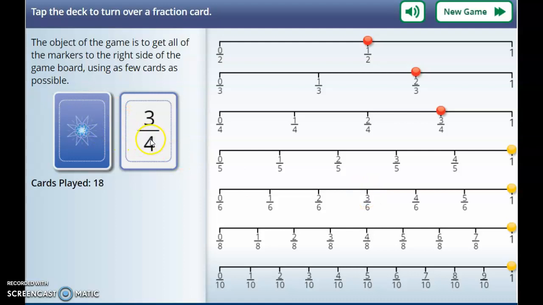3/4. This is 3/4 right here. I don't see it being equivalent to any other fraction, so I'm just going to go another fourth over. There we go. I'm very close. 5/6. 5/6 is not equivalent to any other fractions. 6/10. I've already used up my tenths. Do you see how the goal of the game is to use as few cards as possible?